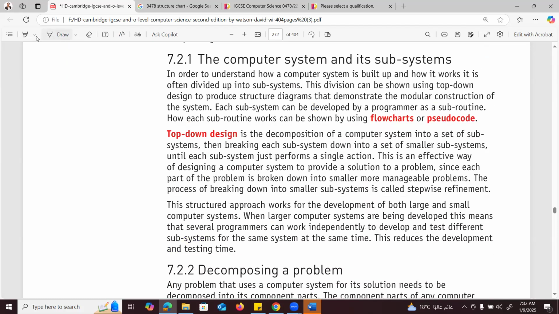Another thing that we have discussed is that in order to understand how a computer system or a program is built up or how it works, it is divided into subsystems. You can call them subsystems or you can call them modules. The division can be shown using the top-down design approach to produce a structure diagram that explains how it works. Each subsystem can then be divided and you can work on each module separately. Top-down design, we have already talked about this. This is the decomposition of a computer system into subsystems, breaking down your problem into smaller and smaller areas.